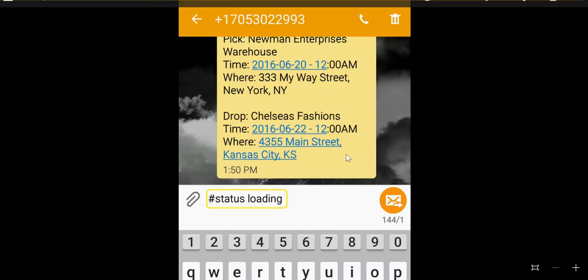Now the next thing the driver can do with the driver messaging is he can update the status on the load board. So you can see here my driver is sending hashtag status, and that's how he needs to start his message. He has to start it with the hashtag followed by the keyword status. Just like earlier, he had to do hashtag details to get the load details. So he does hashtag status followed by any of the load statuses with the exception of completed.